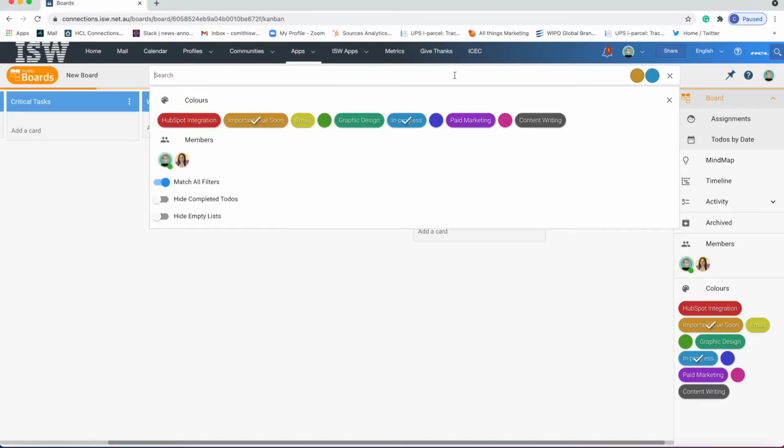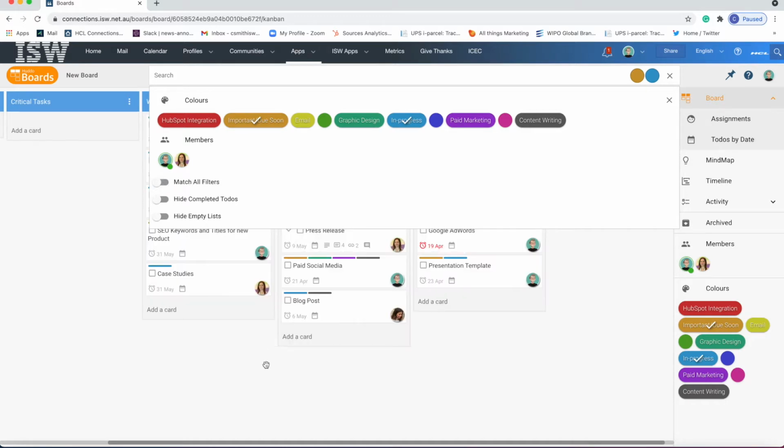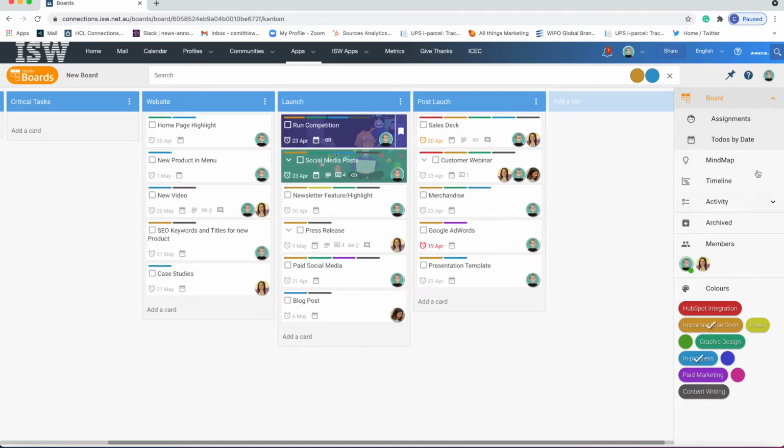Often by default, your filter will try to match all. If you untick this, what this does is show me any card with either an orange or a blue or both. So here I can see that SEO keywords is an important and due soon task, but it isn't in progress. Same as press release, same as Google AdWords. So this is showing me that I have quite a few tasks that perhaps should be started because they are important.